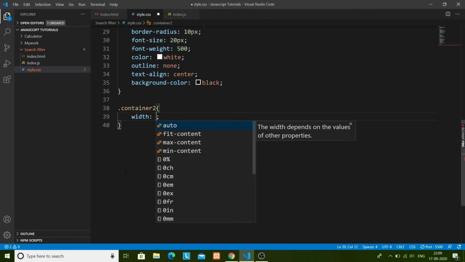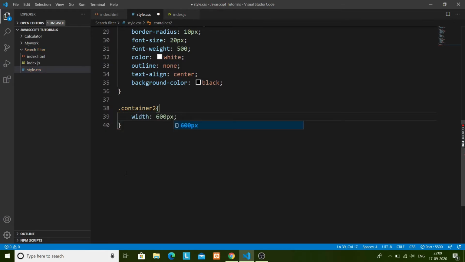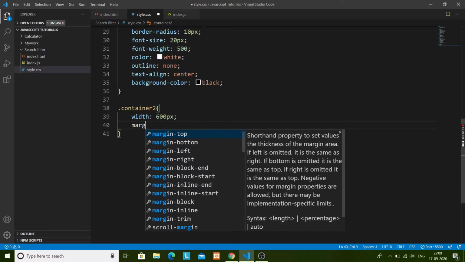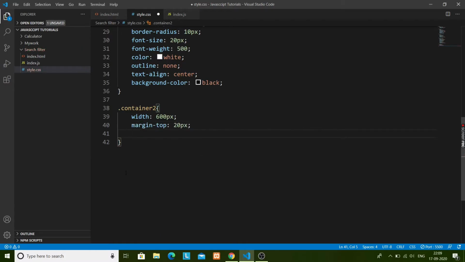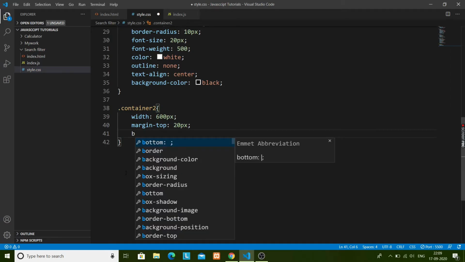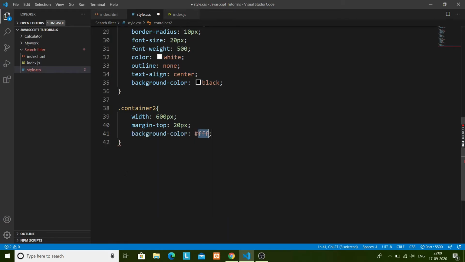Now styling container 2, this is the important container that we have names in it. So now its width will be 600 pixel, a little larger than the input tag. Margin will be 20 pixel. Background color will be black.